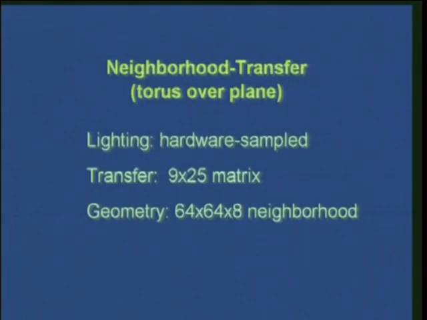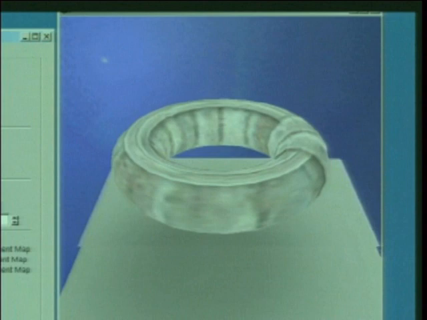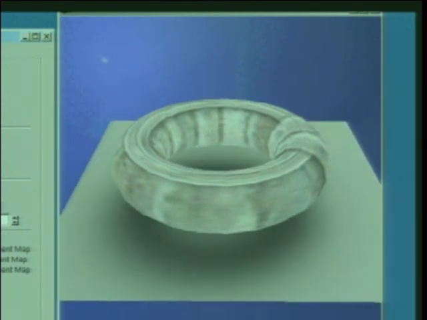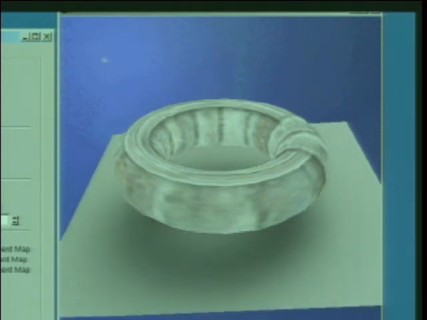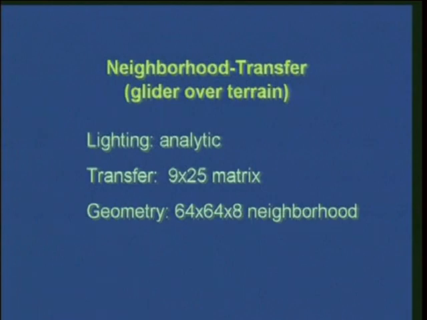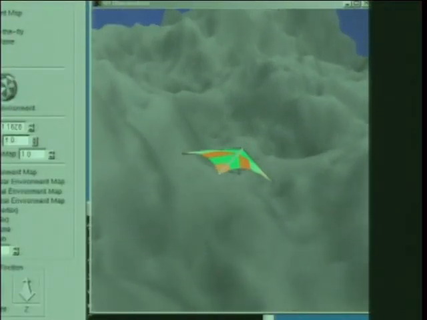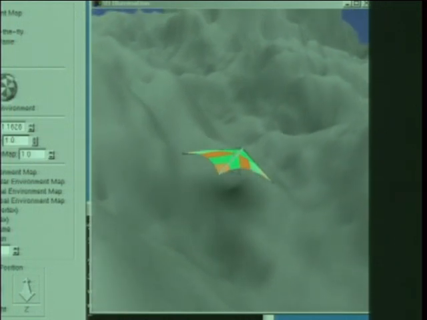We generalize self-transfer to neighborhood transfer so that objects can cast shadows and reflections onto dynamic receivers. The torus's transfer is represented as a 3D volume of transfer matrices surrounding it. Here a torus casts a soft shadow on a receiver plane which can be moved. This example is similar, but shows a dynamic caster moving over a fixed terrain receiver. Shadows accurately follow the moving glider and respond to its changing height.